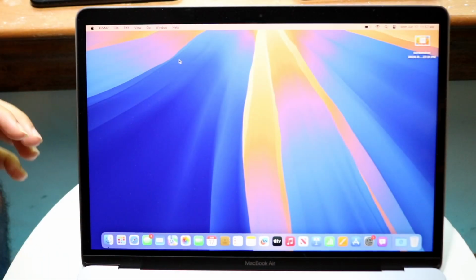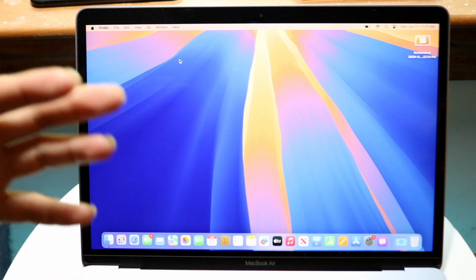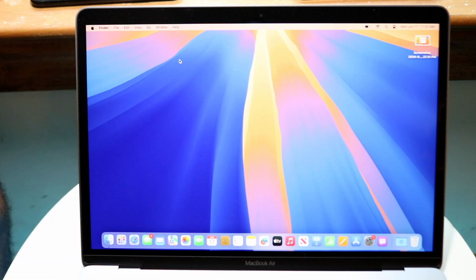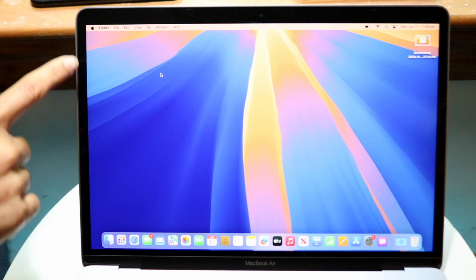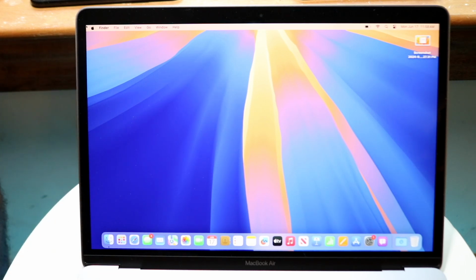So you might be trying to figure out how to change your passcode on your particular MacBook. Whether you have a MacBook, iMac, Mac Mini, whatever you have, it's basically the same exact process for the most part. So the very first thing you're going to want to do is make your way over to your Apple logo in the top left corner.